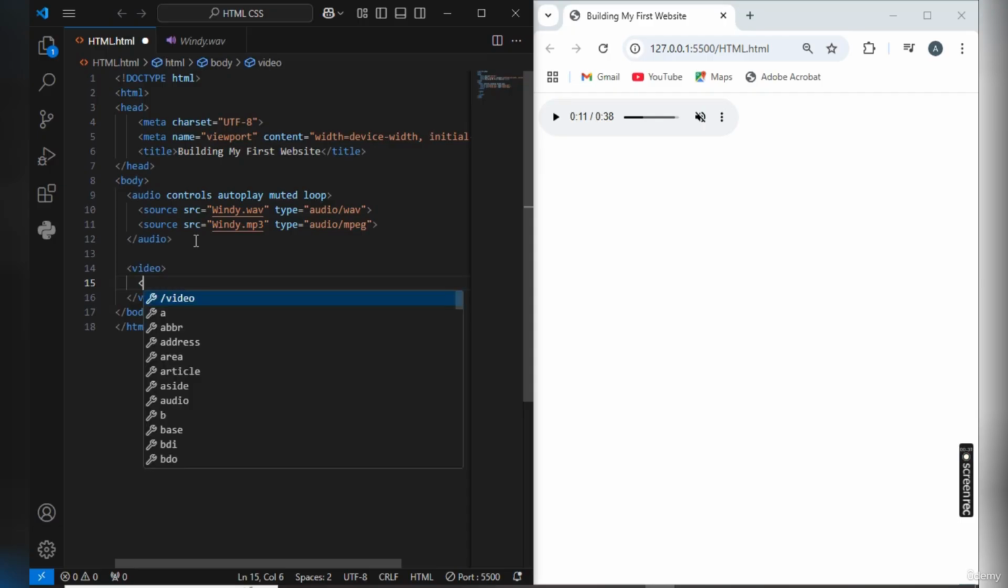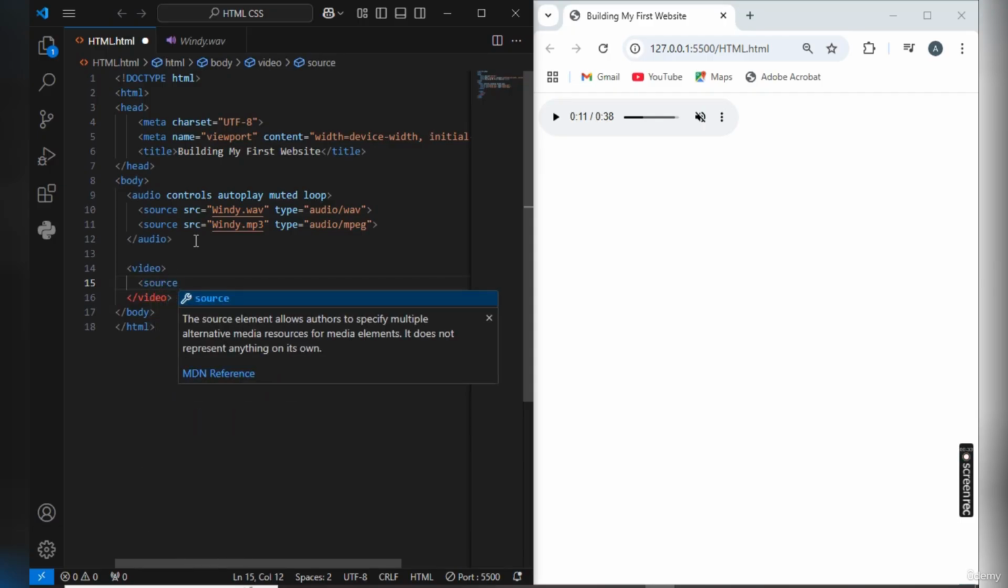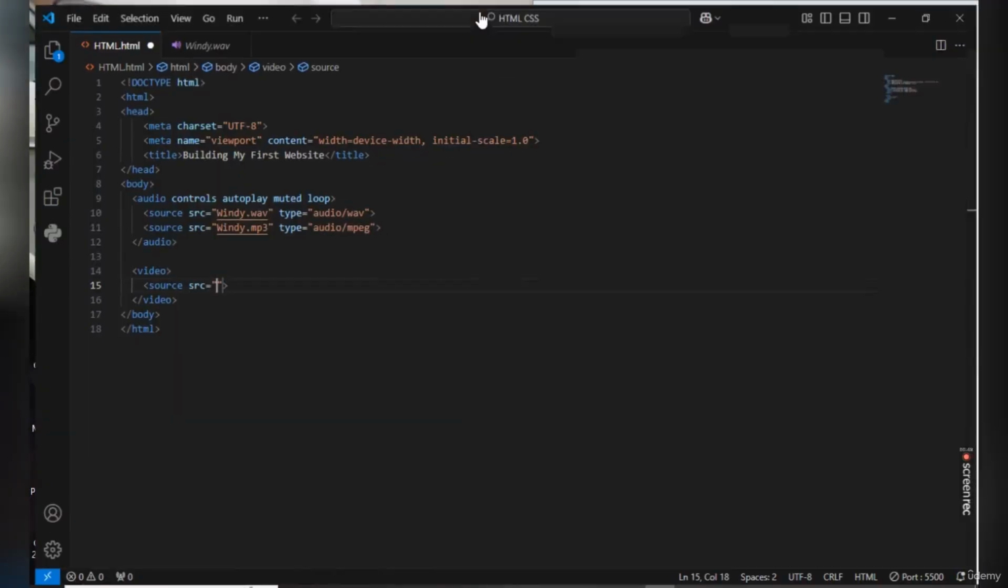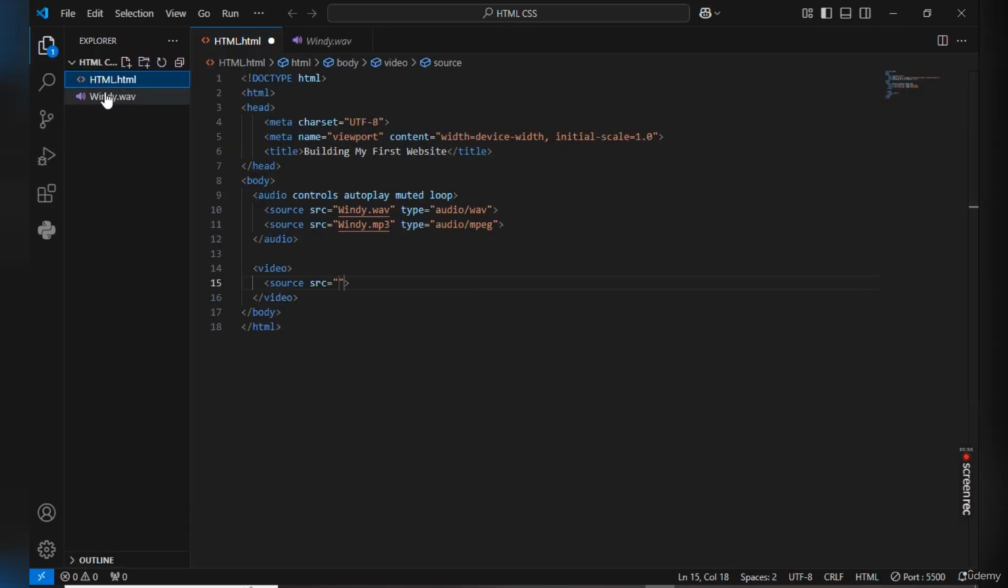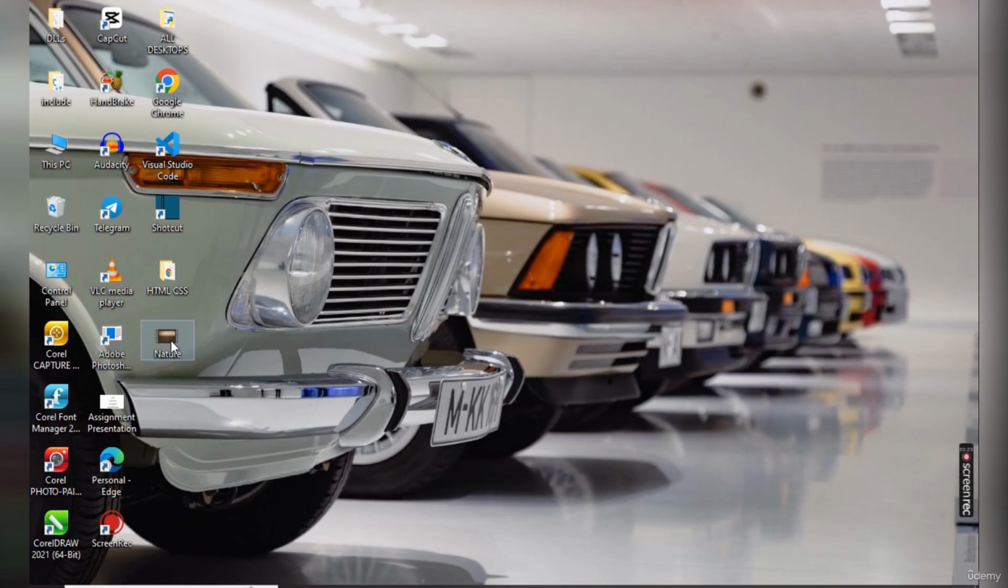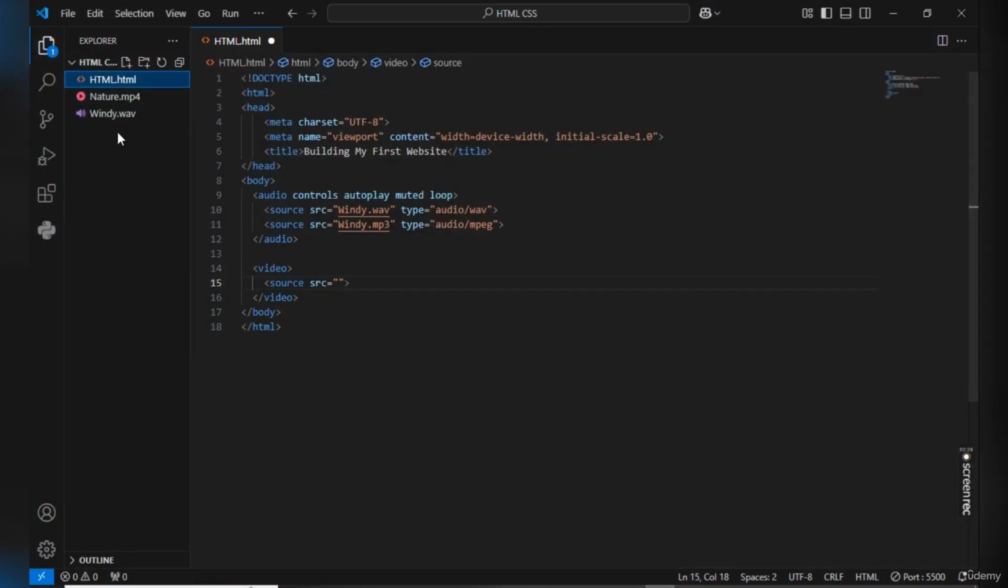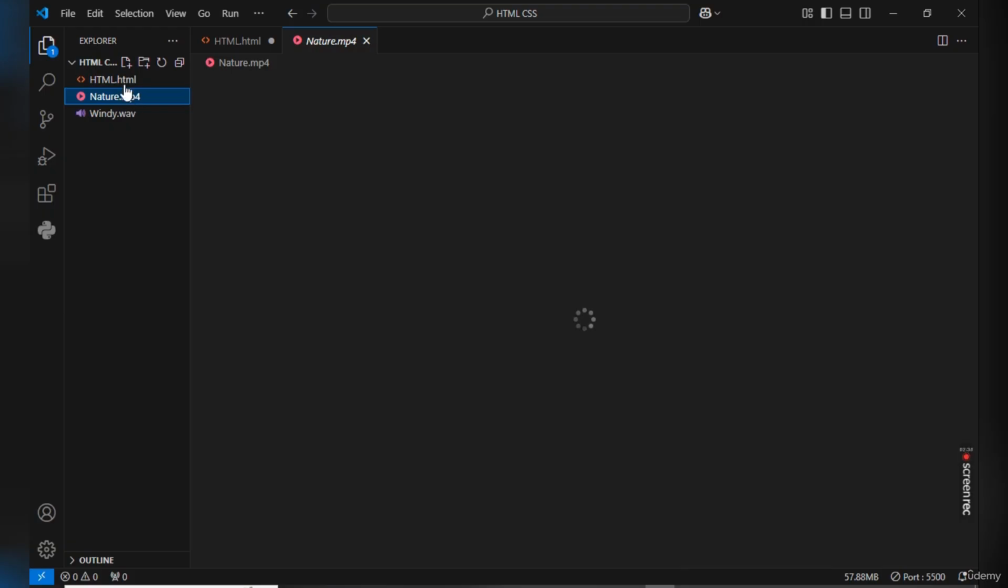Now, as usual, for video also, we need the source. Perfect. And come over here. Source equals to. So where is the video? Let me maximize this. Then push this out. We have the audio still here. So this is the video here. Just click, hold and drag it here. Perfect. Then it's inside. So when we come into this place, you can see nature. This is actually the video itself.